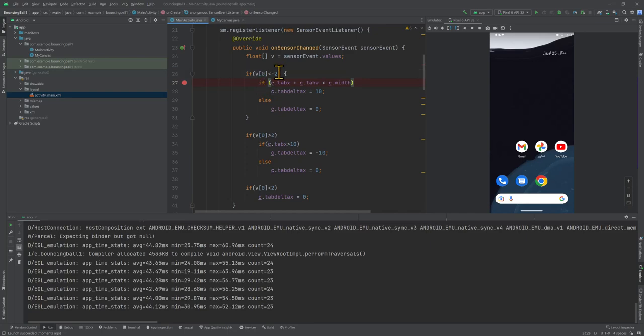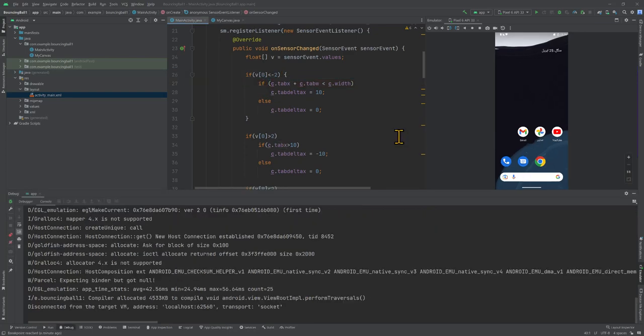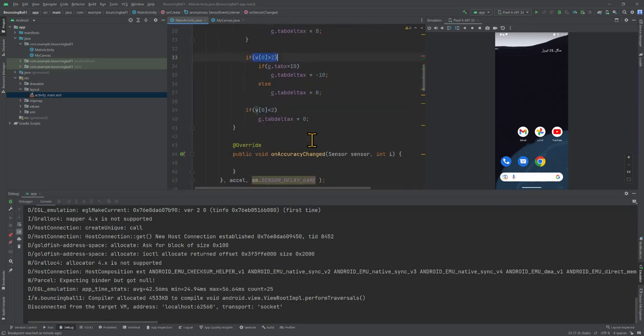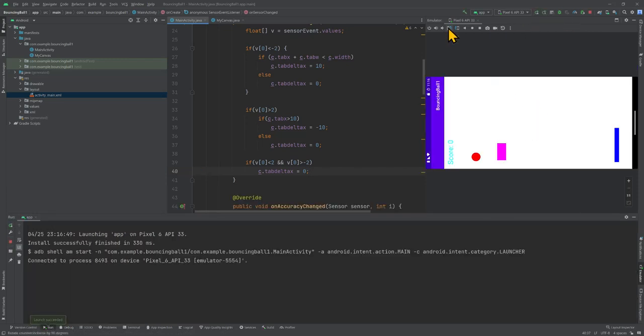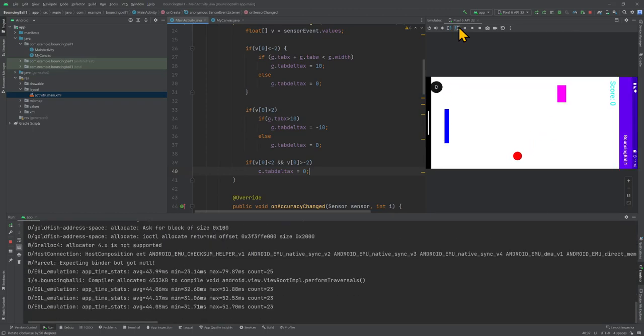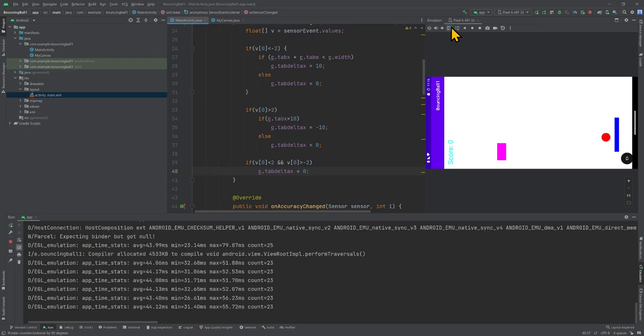On the right tilt, if it is less than -2, if it is greater than 2, so it should be between -2 and 2. So if it is less than 2 and v0 is greater than -2, then it should turn it to 0, because it is going the other way and then turning it to 0. So if your v0 is less than 2, yeah, let's see now how it works. So on the left tilt it goes here, on the right tilt it goes here. Bounce. Oh, good stuff.